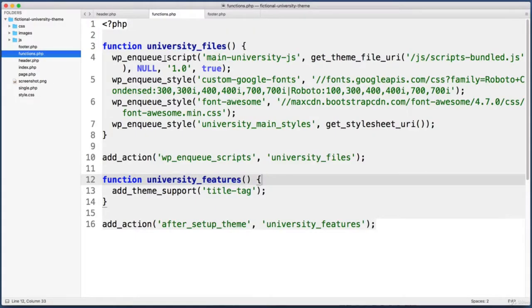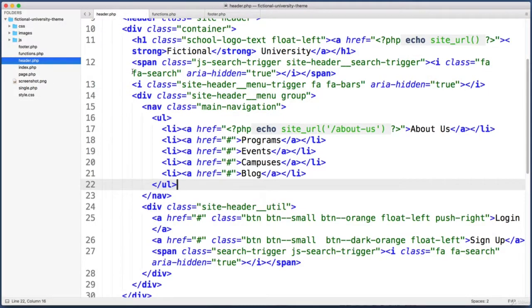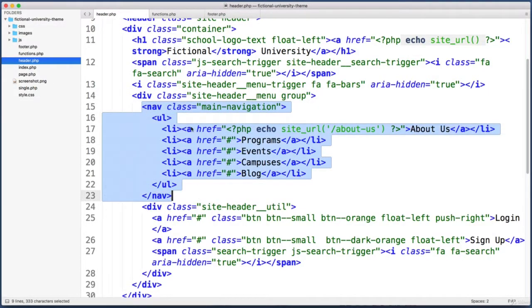So in the text editor, in header.php, here's our navigation menu, and here's the link for About Us.